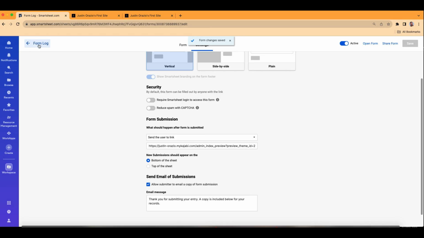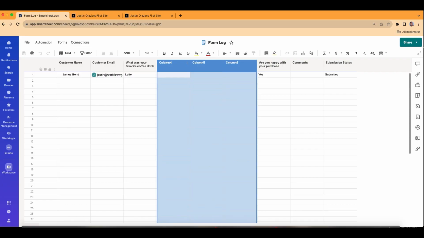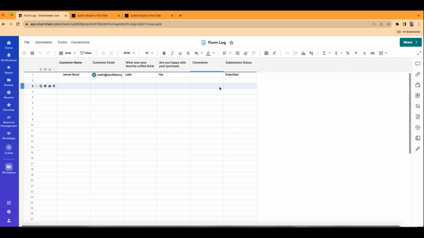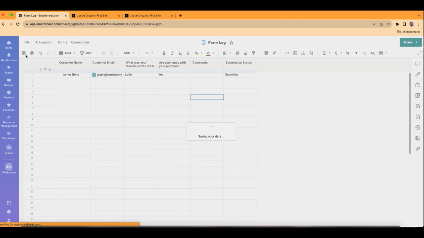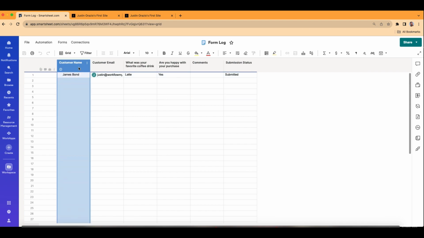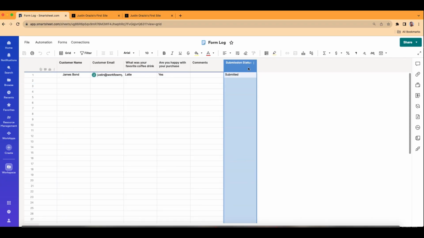So let's go ahead and look at our form submissions. We're going to go back to form log. That's the name of our sheet, form log. We don't need these columns here, so let's remove them. All right, so here is our form submission that I just submitted on the form. Now, as you see here, these fields showed up on the form. This field, submission status, did not, but it automatically came as submitted.